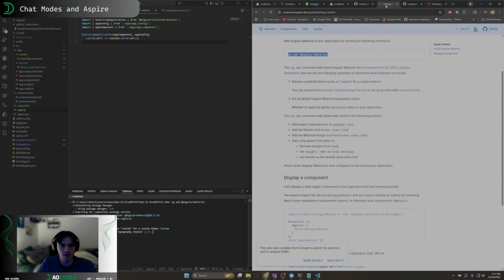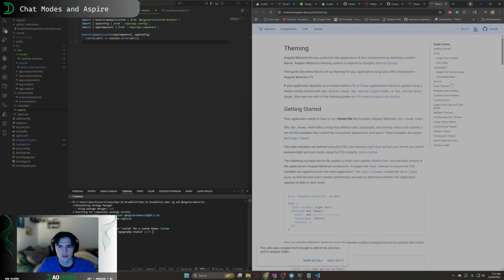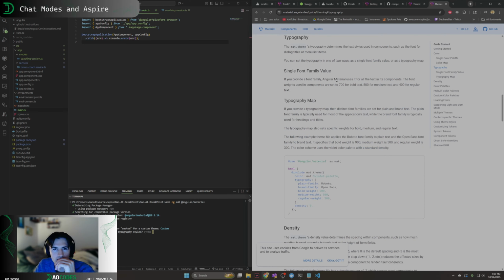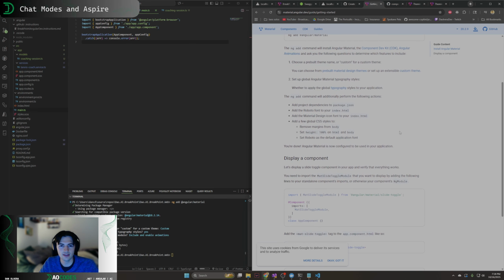Set up Angular material typography styles. What is this? The ng add. Typography determines a text style such as the fonts. You can use a typography or a typography map. Sure. Include. Yep. I like the animations. Okay. So there we go. We have now a thing. So add Roboto, the ng add command will additionally perform the following actions. Add project dependencies, add a few.